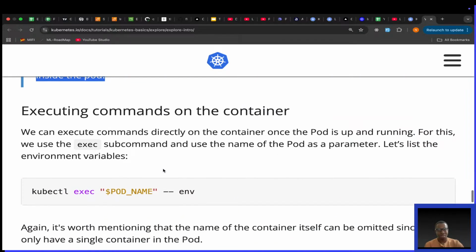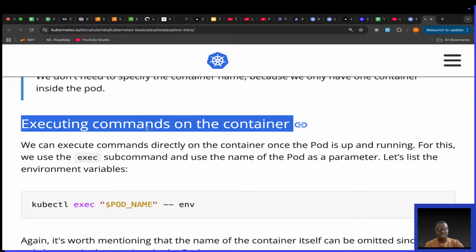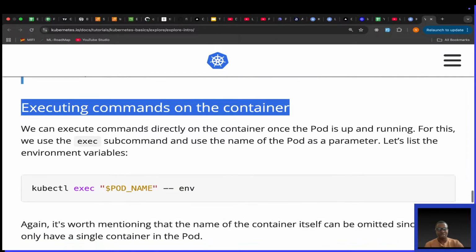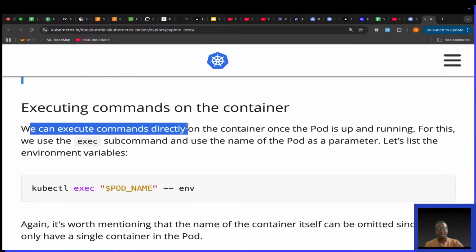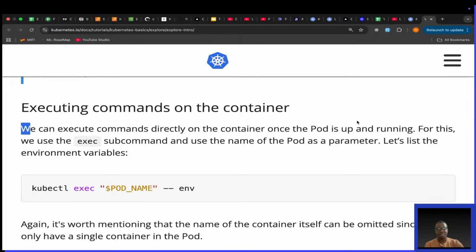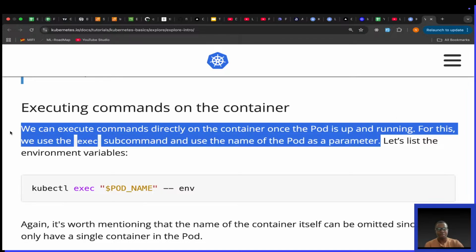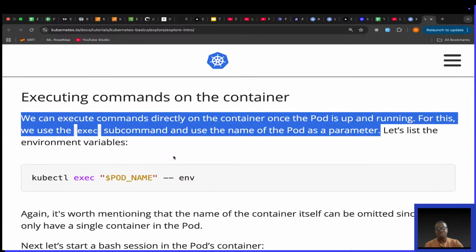That makes sense. They're saying executing commands on the container. So we can execute commands directly on the container. I want to read this again. We can execute commands directly on the container once the pod is up and running. For this, we use the exec subcommand and use the name of the pod as a parameter. Let's list the environment variables.